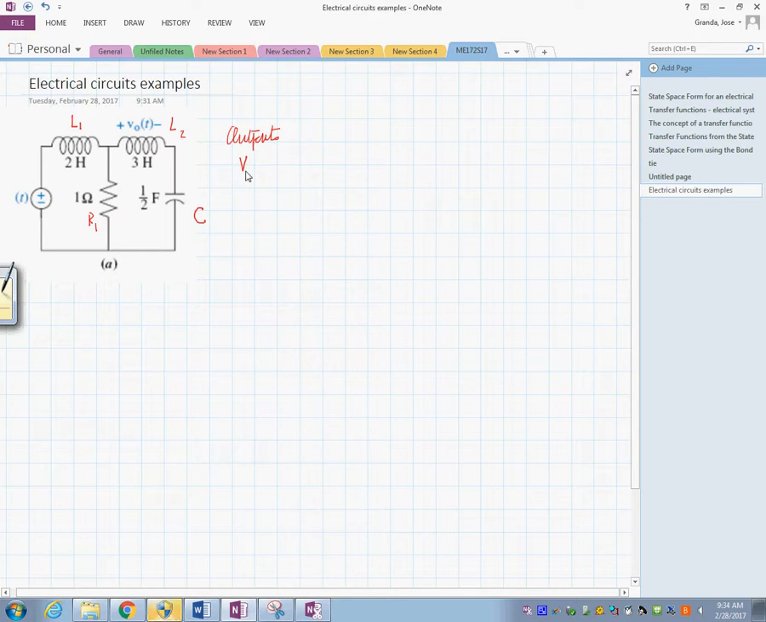B sub L2 is one of the outputs, and the other one is B sub C. I'm just going to do both of them. And the objective that we have is the transfer function and of course the state space form of the equation.